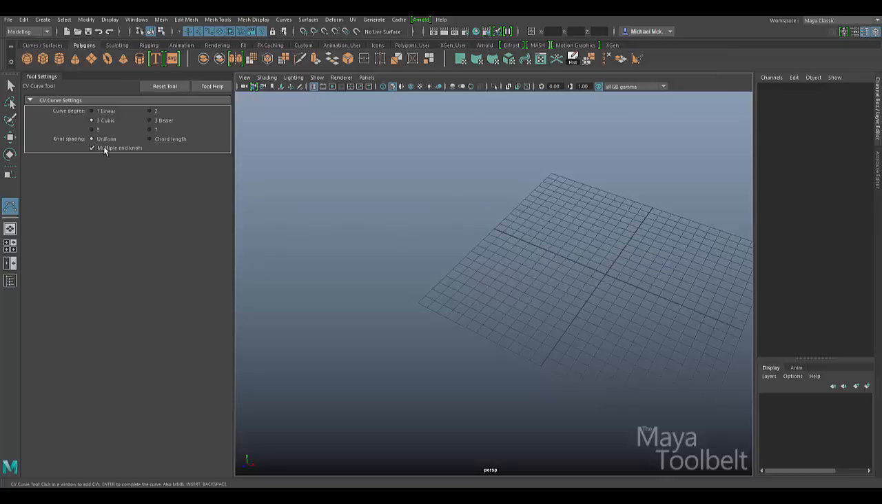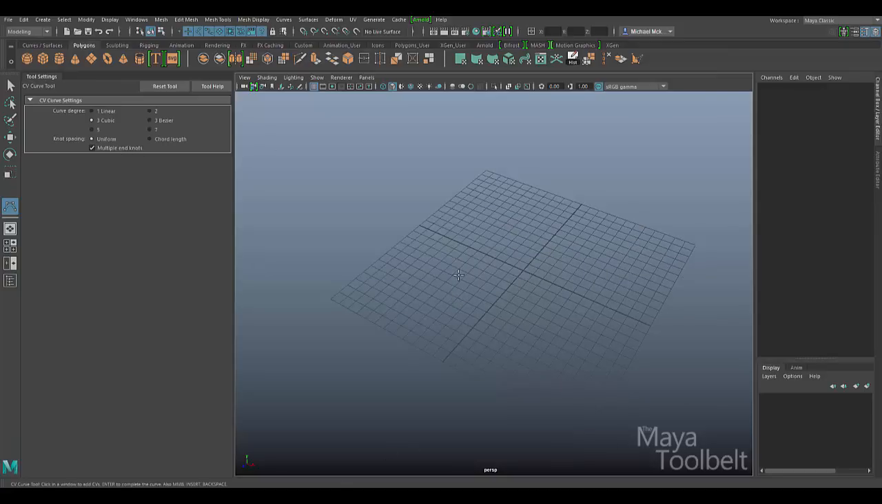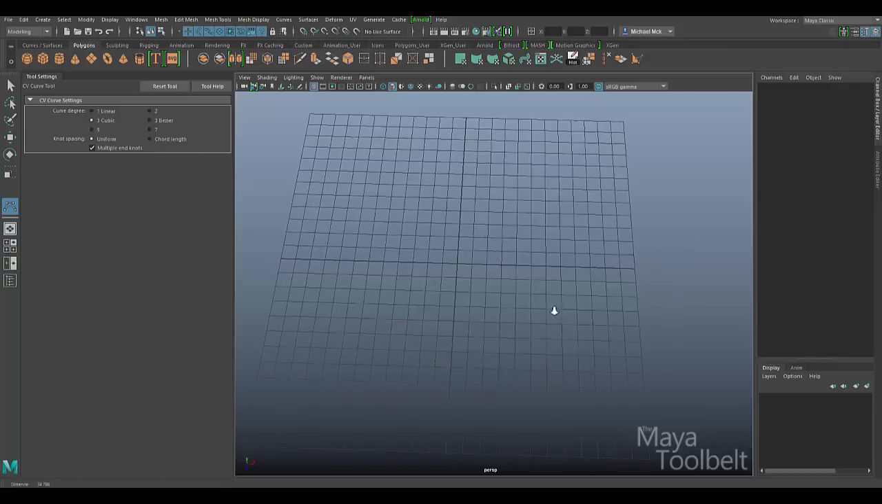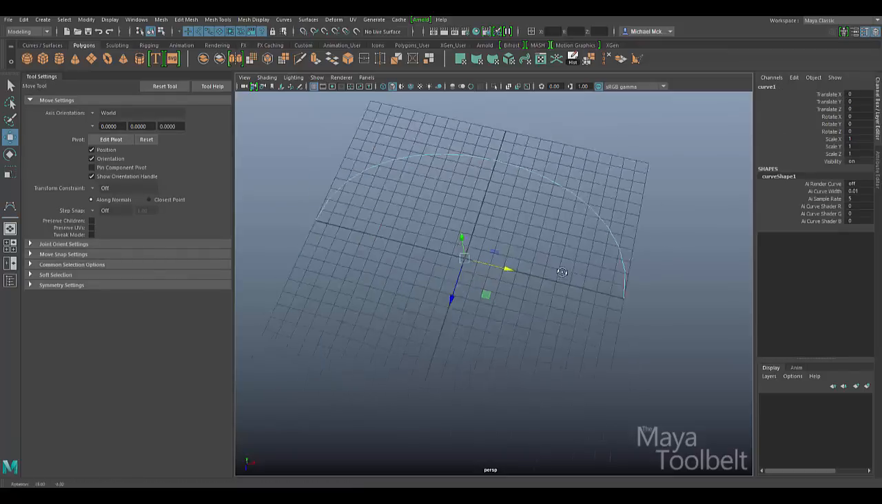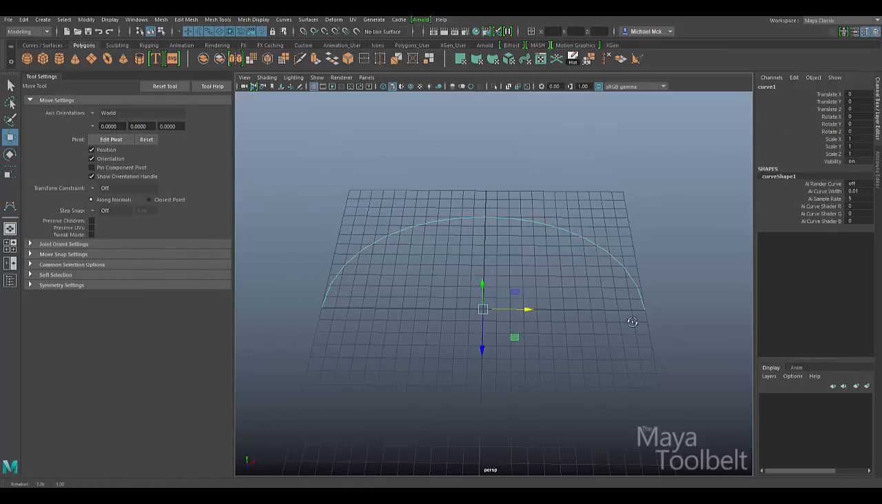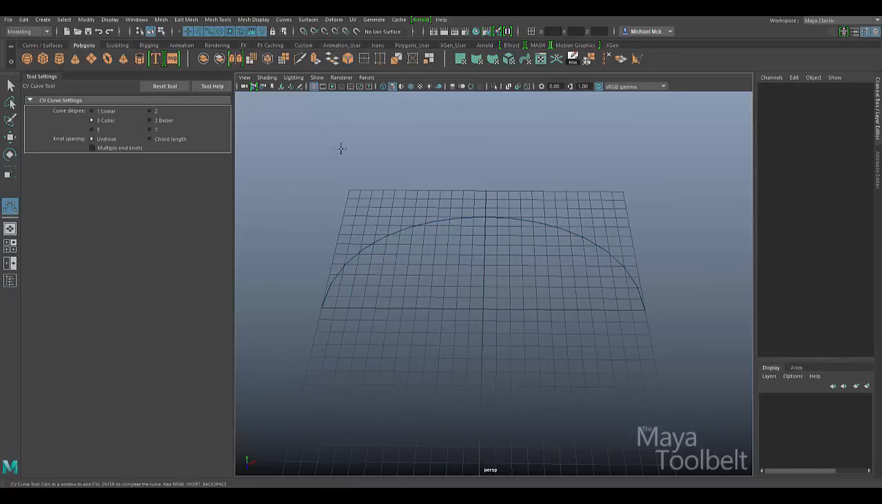And then last but not least, we have our multiple end knots checkbox, on or off. This one's a bit easier just to show. I'm going to keep multiple end knots turned on, which is the default setting. So I'm just going to create a quick curve like we have been doing, hit enter. So this curve was created with multiple end knots turned on. So let me uncheck multiple end knots.